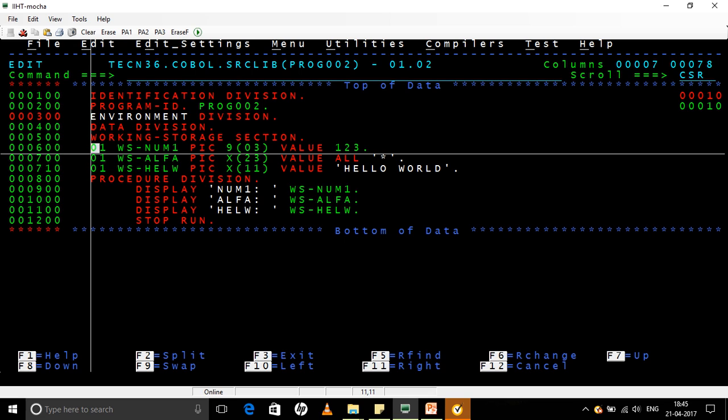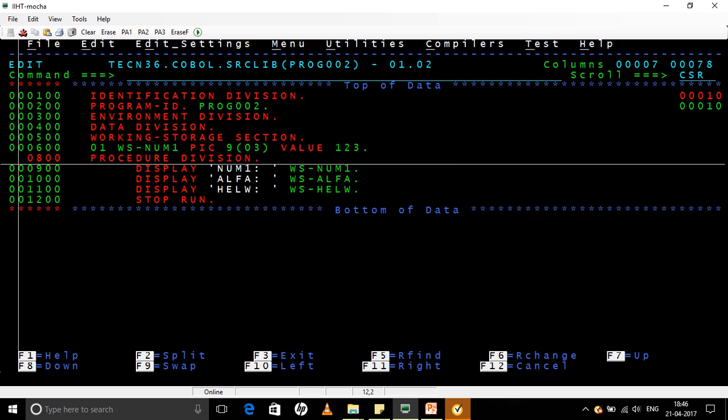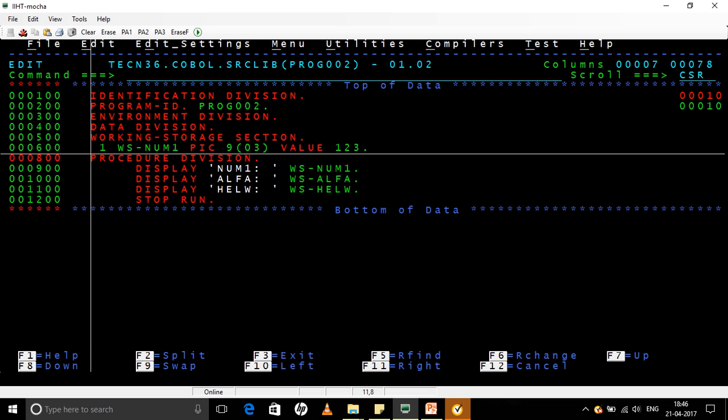Since we are going to see all the usage and different kinds of PIC clauses, I'll just keep one and delete the rest. No need to assign any value. We can just ignore it. I'll show you later on by assigning values. Now this is a simple numeric data item. If you see, 9 of 03 stands for numeric, 3 bytes of numeric data.